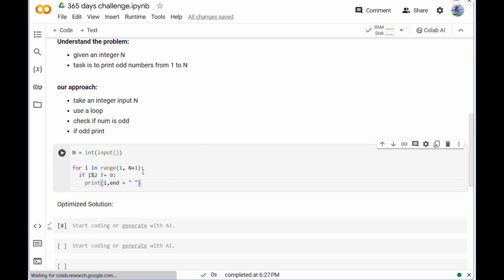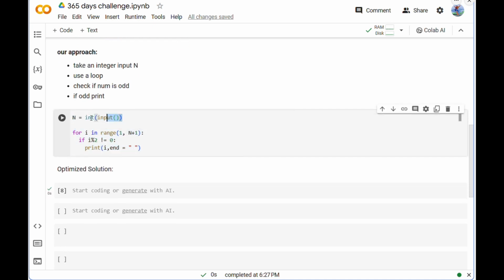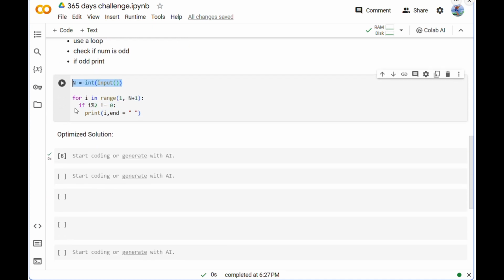Okay, so we have written our program to solve this. Basically, first we are taking input from the user, then we have used this for loop, which is ranging from 1 to n. After this we are checking if this number is an odd number or not. So we will check if we divide the number by 2, and if we are getting a remainder which is not equal to 0, then it's an odd number. If this is the case, we will print that number, and that's it.